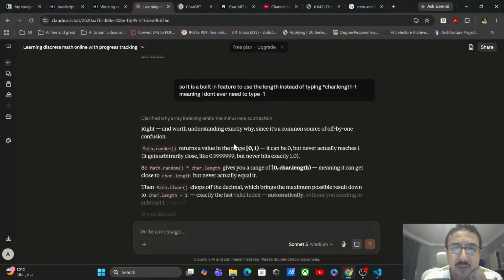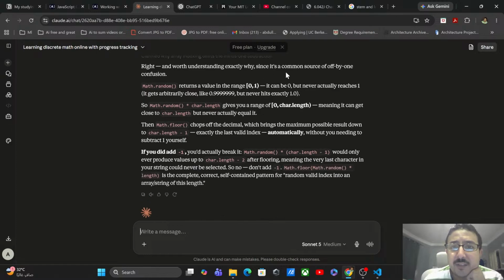Right, and it's worth understanding why, since it's a common source of confusion. Math.random returns a value in the range of 0, which it can be, but it never actually reaches 1. It gets arbitrarily close, but never hits exactly 1. So Math.random times char.length gives you a range of 0 up to char.length, meaning it can get close to char.length, but never actually equal to it.